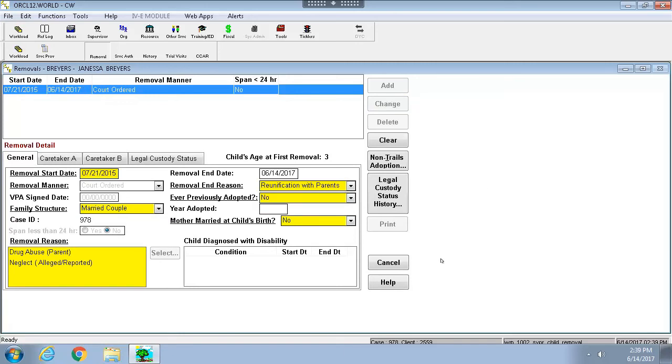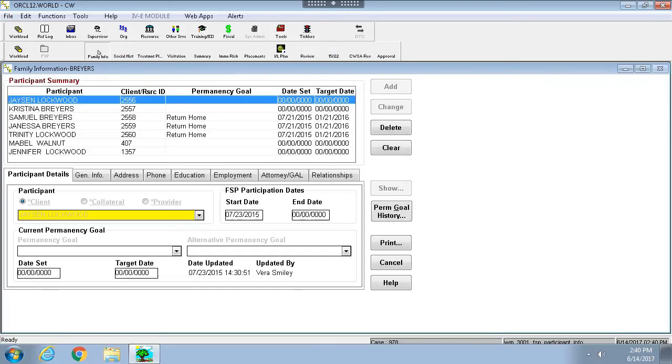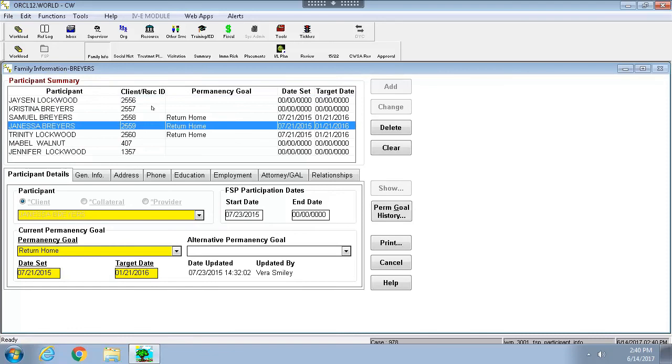So we're almost done. What we're going to need to do is go back to workload and go into the FSP, the family information part 1, because we now want to go in and update the child's permanency goal. Previously it was return home, and now we want it to be remain home. And let's set that today's date, 6/14/2017. And if you're wondering on a target date, you actually have some flexibility here.